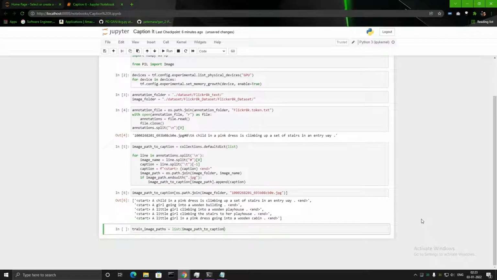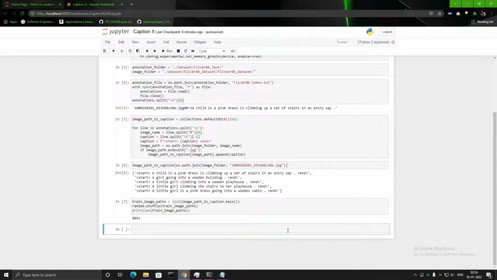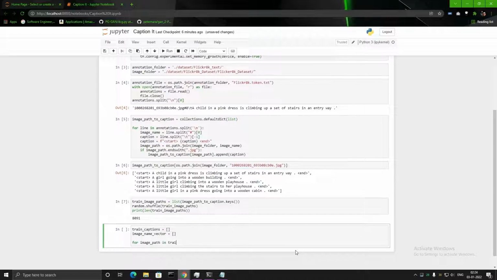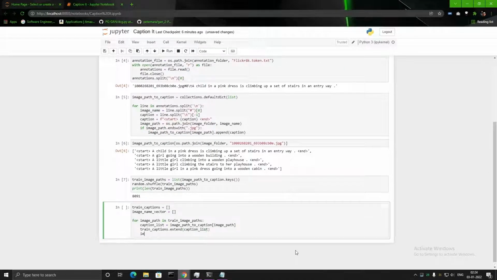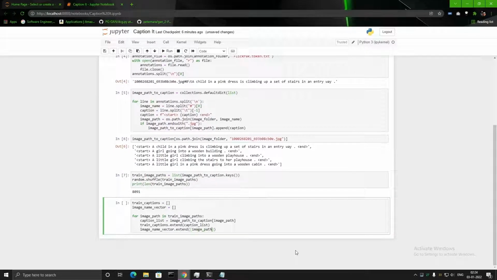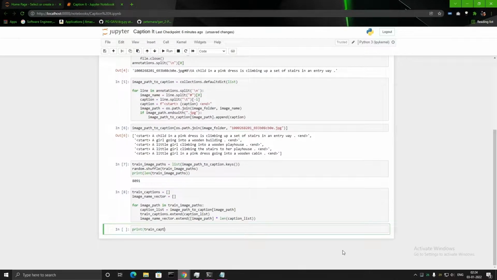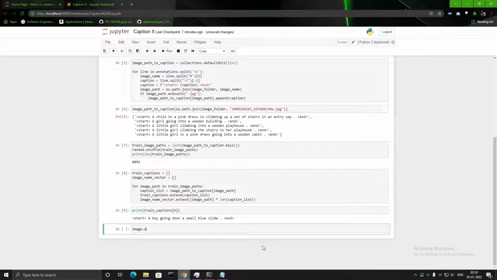Get the image paths and store them in a list, then shuffle it. Now make a list to store captions and a list to store corresponding image paths. For every image, get the captions from the dictionary and put them into the train caption list. Then put the image paths into the image name vector list. Now you can visualize the caption and image.